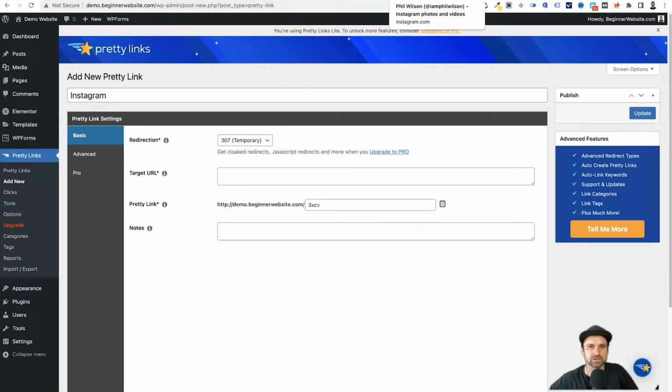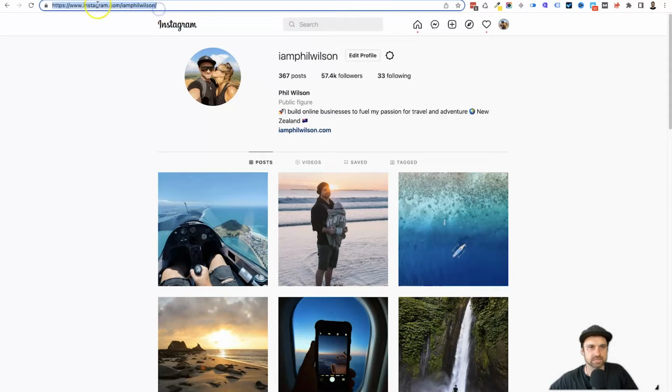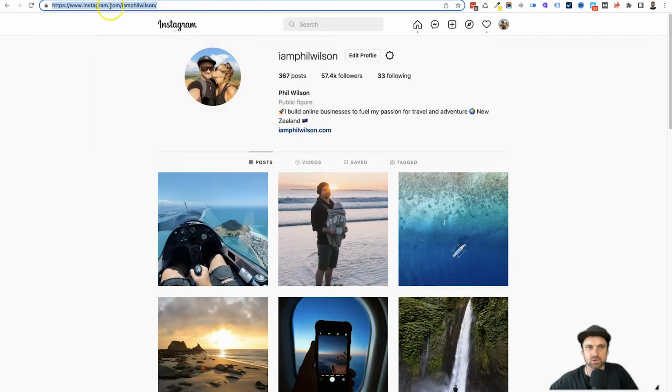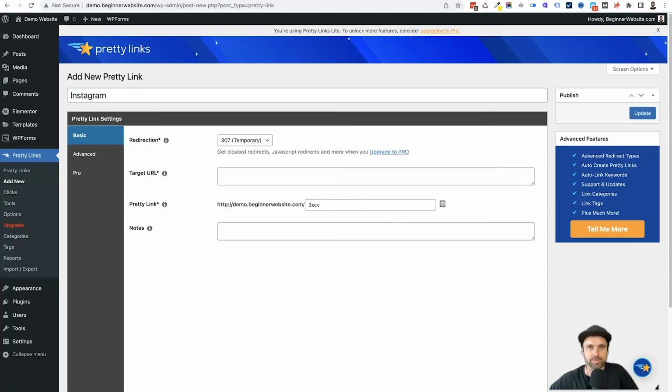Now, what you want to do is go to your target URL. So it's this one for me, for Instagram. I'm going to go ahead, copy that entire URL like that. Now come back to Pretty Links and paste it in the target URL, like so. So that has been added. The next thing we want to do is name our link. So demo.beginnerwebsite.com/Instagram. Okay. And you can add a note if you want. I'm going to call this Phil Instagram and then click on update.